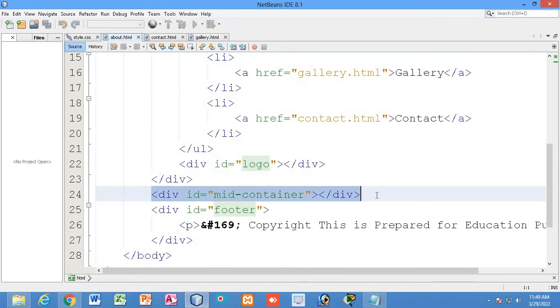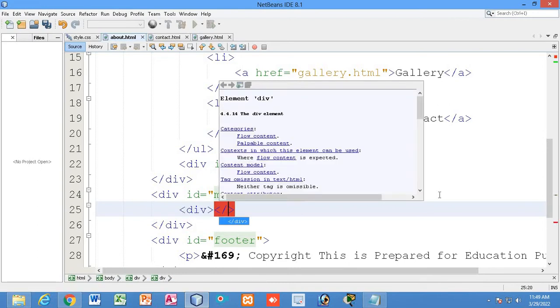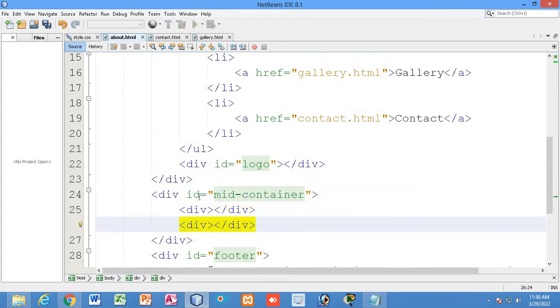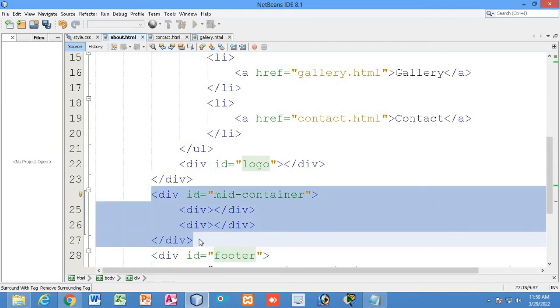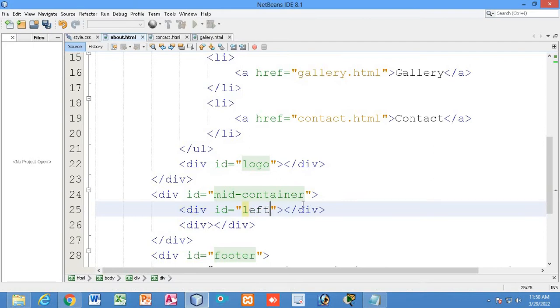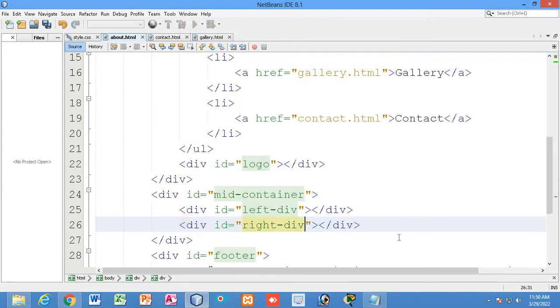Now in the about us page, inside this meet container, I will put some detail. Inside the meet container, first I will do one thing. I will place 2 more divs. So 2 divs I will create inside the meet container. Now let me name them. This will be the left div, and this will be the right div. So you can see the left div and right div.